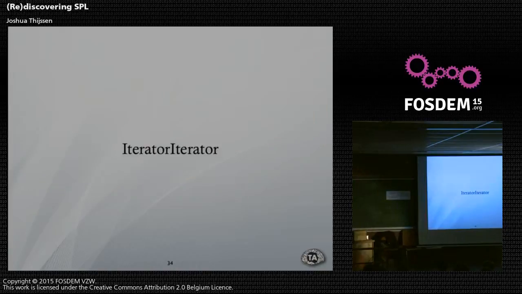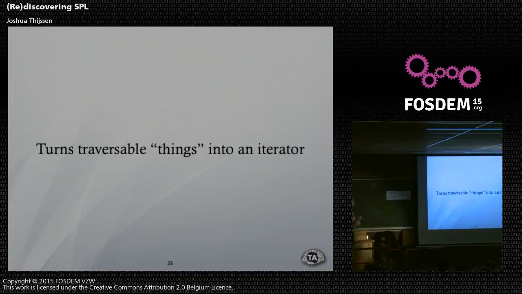So let's start with the iterator. The iterator basically does what it says. It iterates over iterable items. Actually, what it does is turn traversable things, and "things" is really global here, into an iterator.